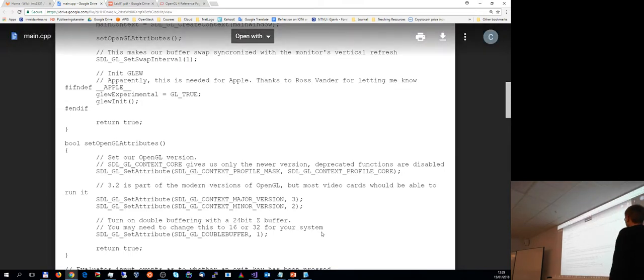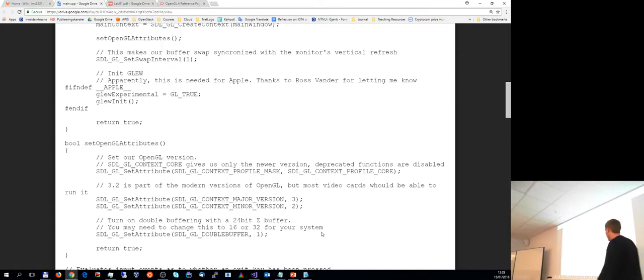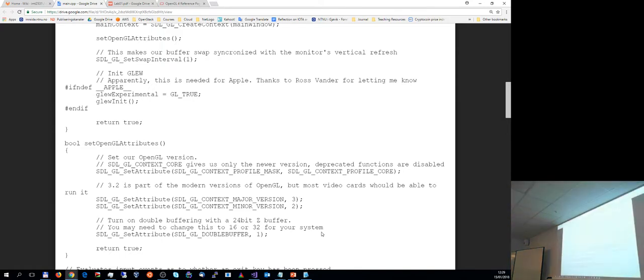We are using the core profile. We didn't talk about this yet, but the OpenGL core profile, we'll talk about in another stage. And we're using right now major version 3, minor version 2, so OpenGL 3.2. And it sets up double buffering, which we talk about in the next session.